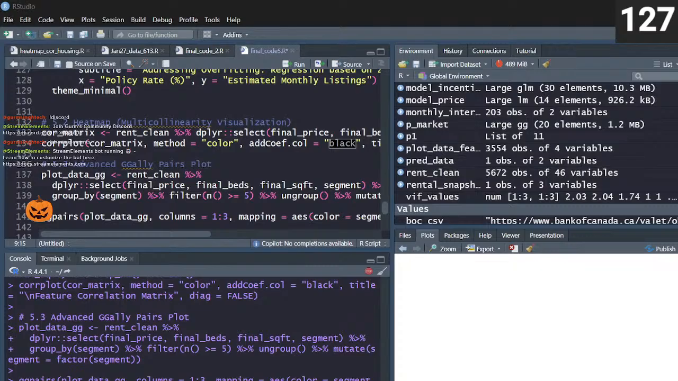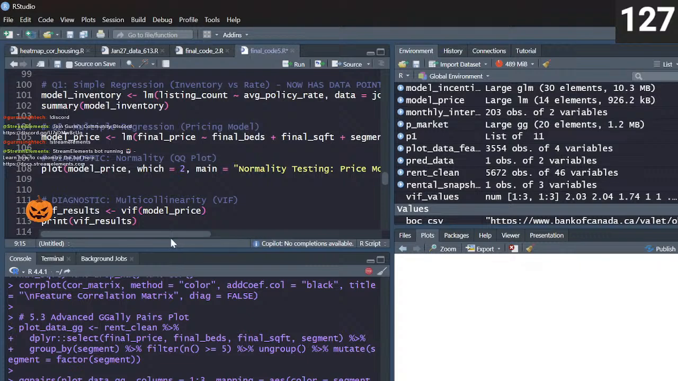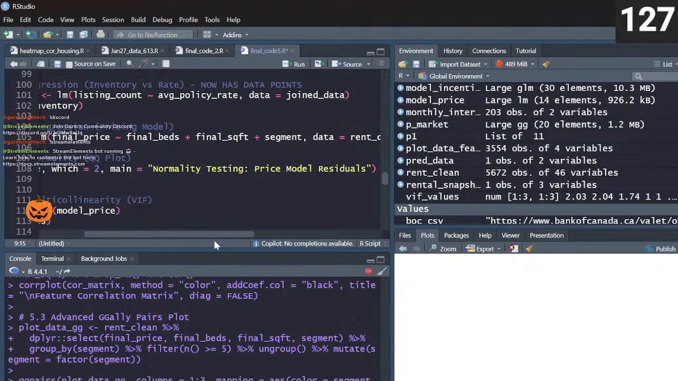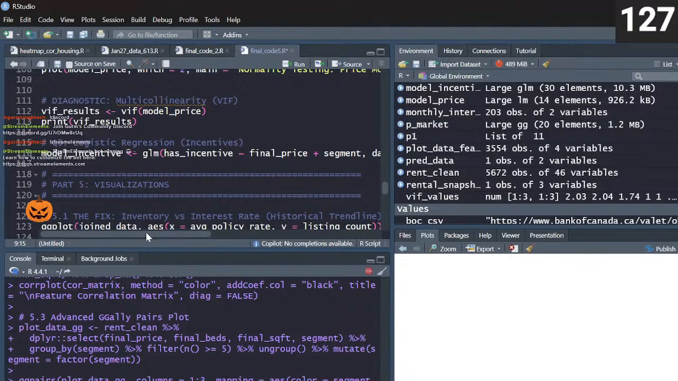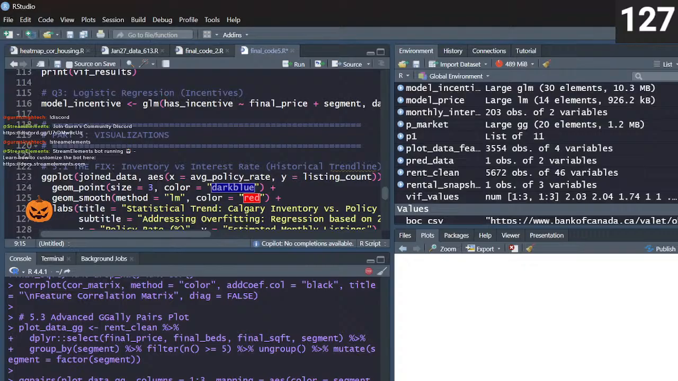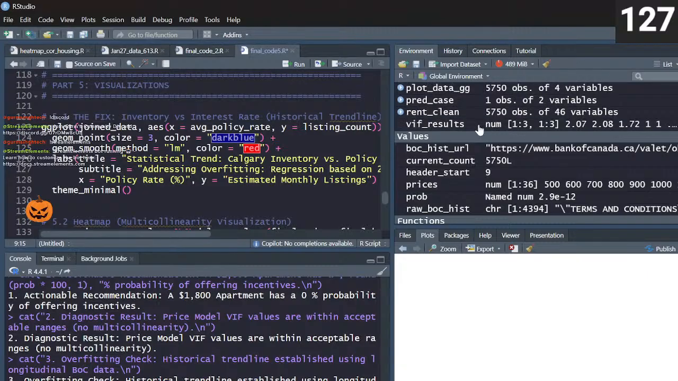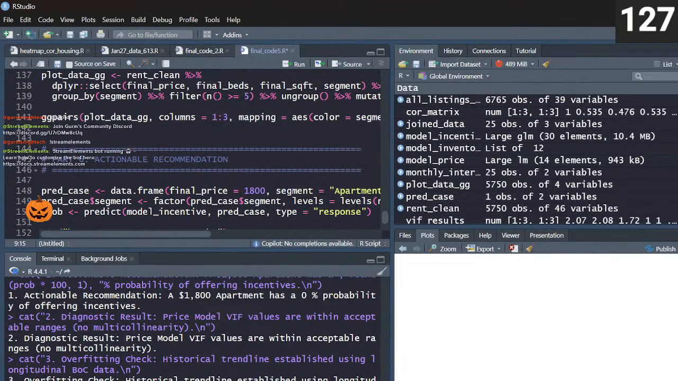What's missing? Oh yeah, I was going to discuss. Right, so statistical models and diagnostics. Listing count with average policy rate. Data was joined. Model price, the final price with beds. Normal price, normality testing. Maybe I need more APIs. Model incentive. ggplots on the joined data. Okay, it's doing stuff for me. I give the recommendations. Okay, it's giving me all the new data here. Why not the plots?